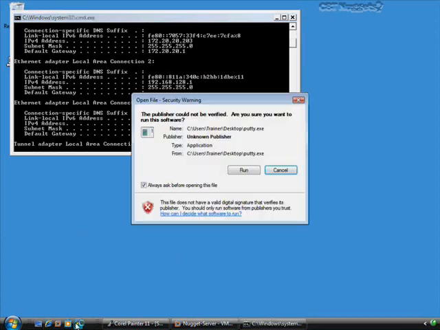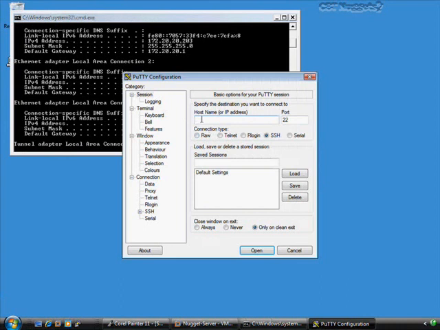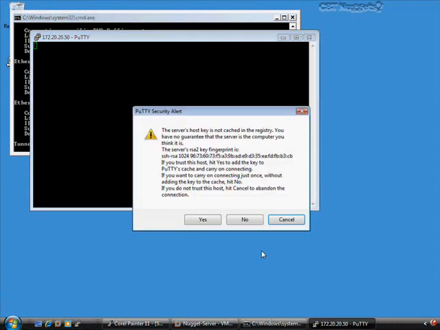So let's try our PuTTY one more time. Over to 172.20.20.50. Open. Alright, what do we got? It says your server's host key is not cached in the registry. You have no guarantee that the server is the computer that you think it is. It gives us our server's RSA key fingerprint, and it allows us to approve the actual server in an RSA key hash on our system.